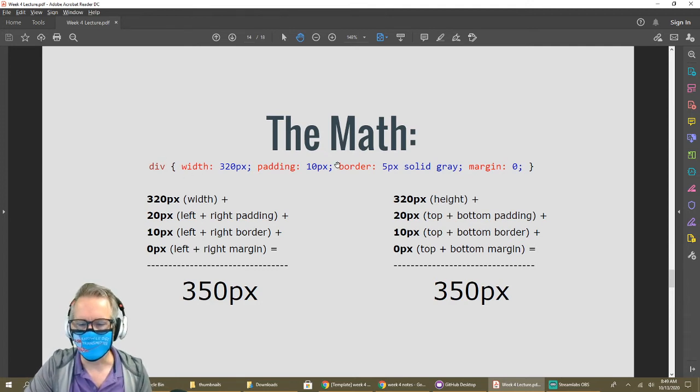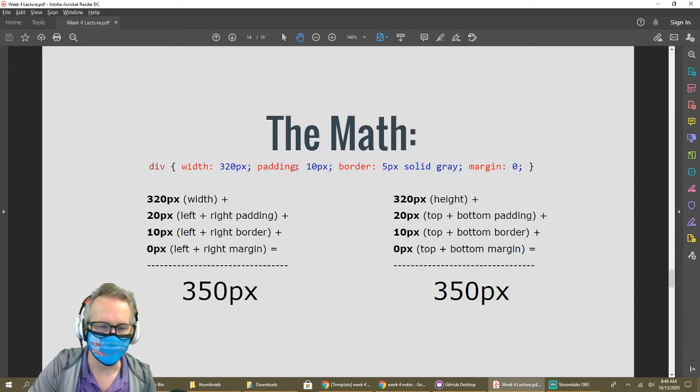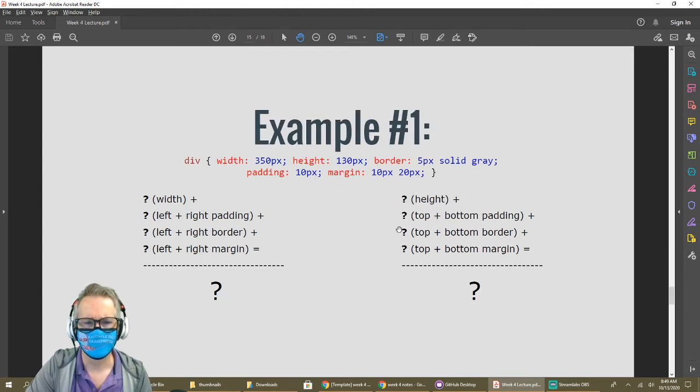This is what it looks like in the CSS. We're talking about a div here in the example they gave us. Here we have the height. They didn't put the height in here, but let's say the height is 320 pixels, so it's 320 by 320. The top and bottom padding is going to be 10 pixels, so 20 altogether, and then 10 pixels for the border, 5 and 5, and then 0 pixels for the margin, 350. Here they actually put it in the height.